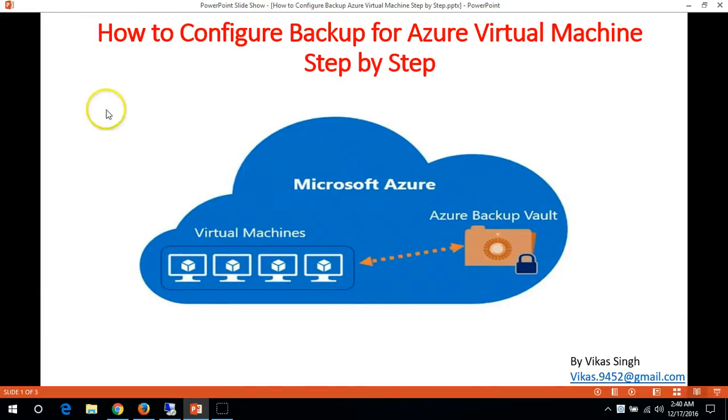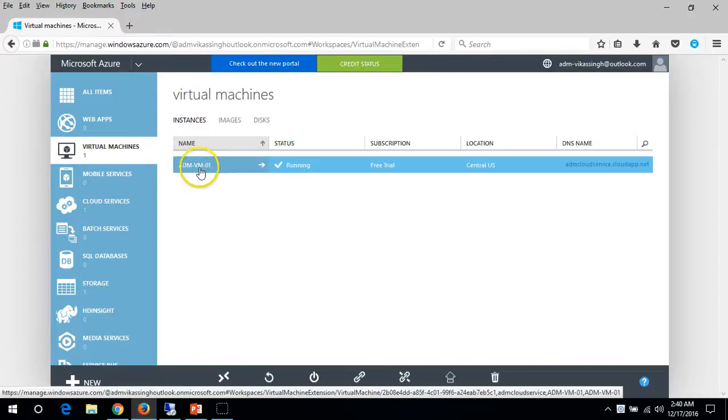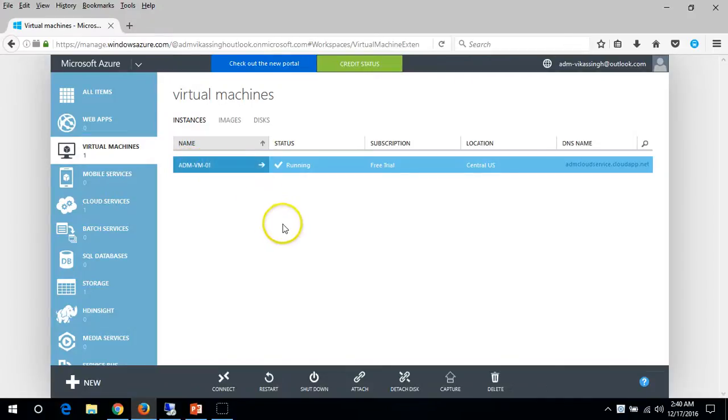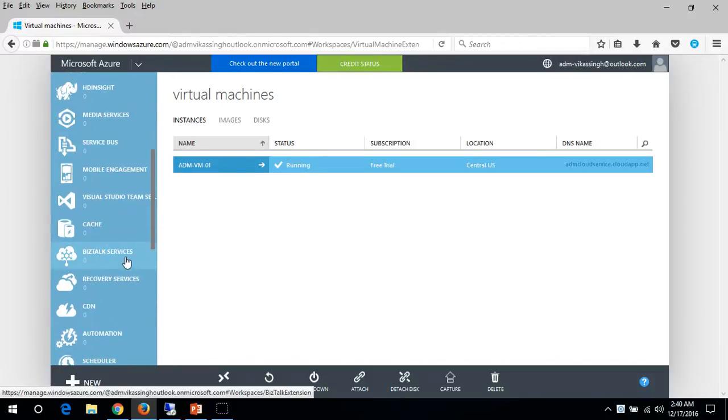The first thing in this demo, we need to create one Azure backup vault, where I am going to take the virtual machine backup for all the virtual machines on my Microsoft Azure cloud. So let's do it. First, create a backup vault. I'm going to take a backup of this virtual machine, ADM VM-01, on my backup vault. So I'm going to create my backup vault first.